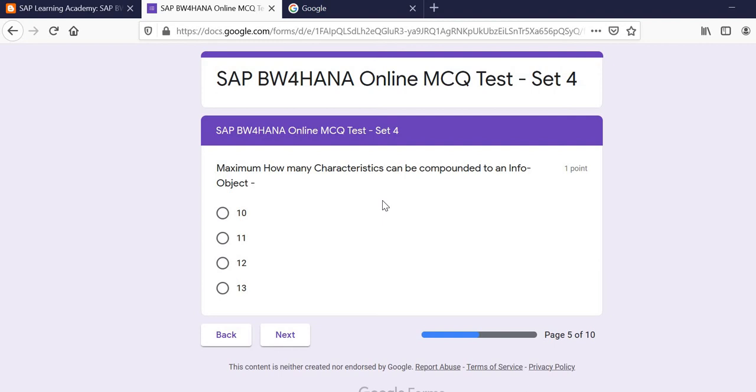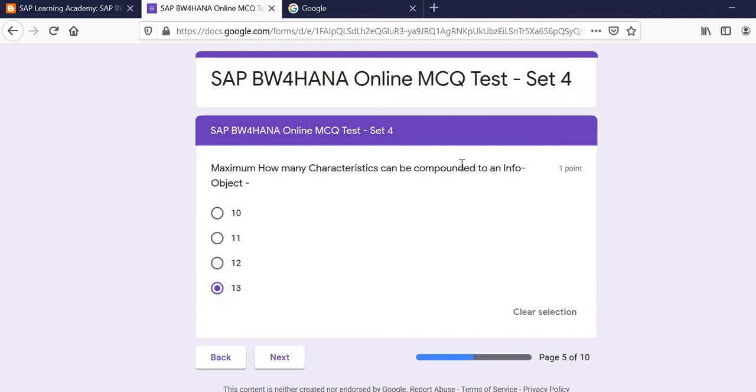Actually, you are adding the superior object of the info object. So how many characteristics can you actually select? That's actually 13. 13 info objects can be compounded to an info object.